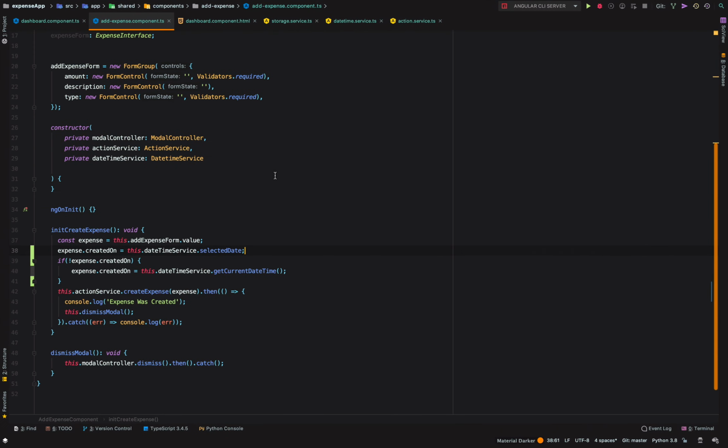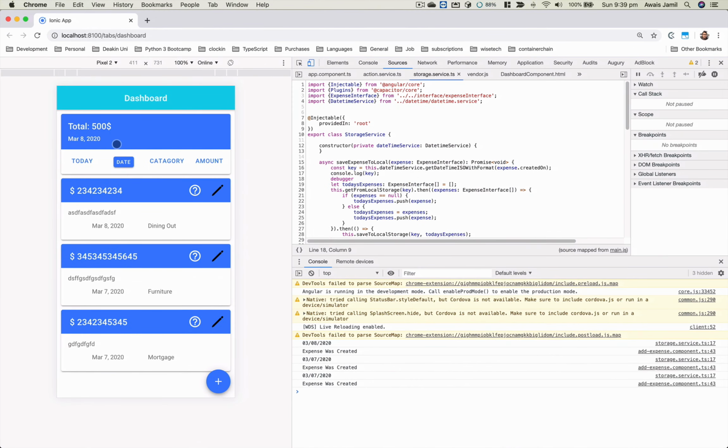The video is already very long, so in the next video we are going to fix this problem, and also we are going to work on filtering this dashboard array of expenses. We are going to filter that through date. So that will be in the next video.